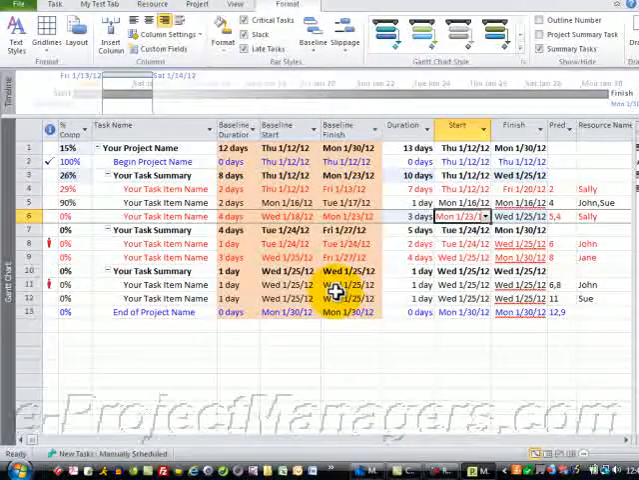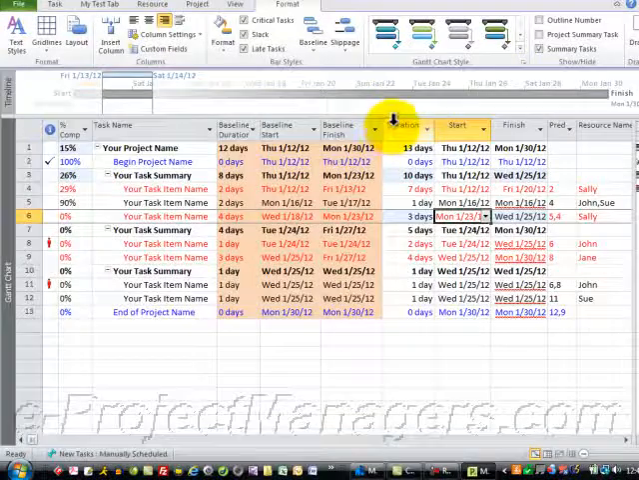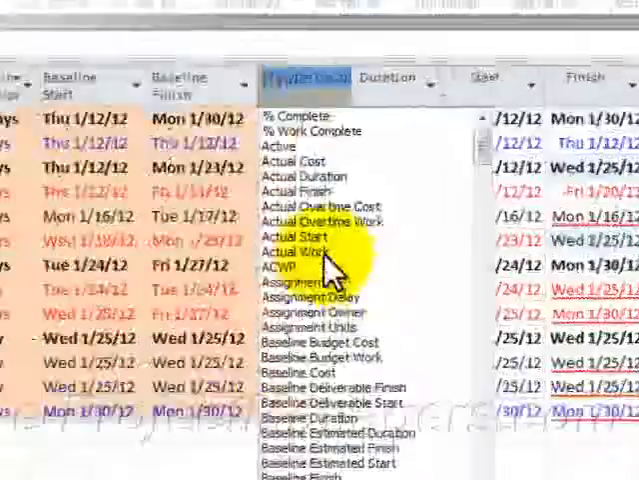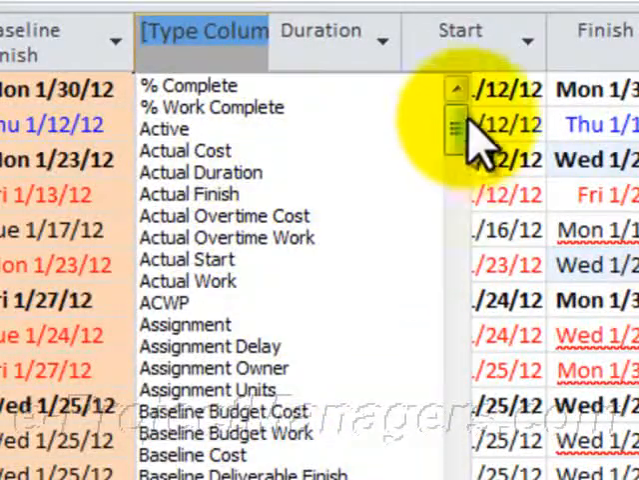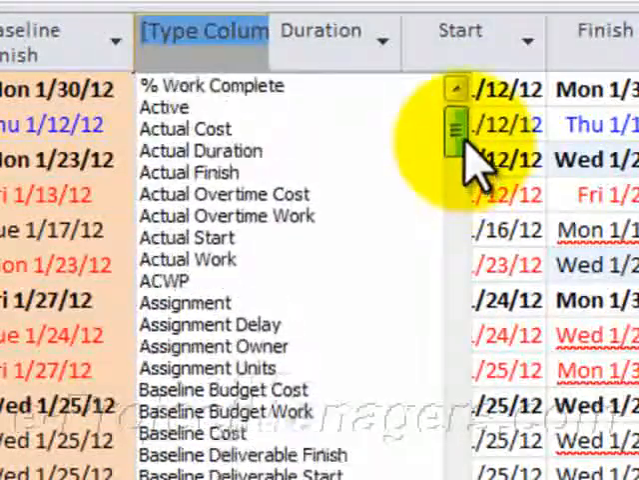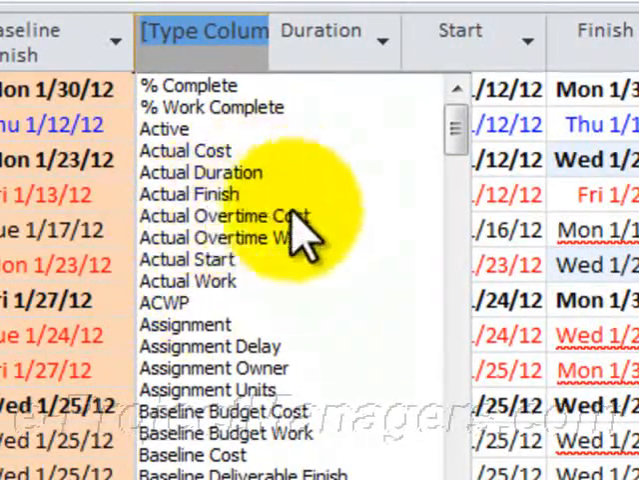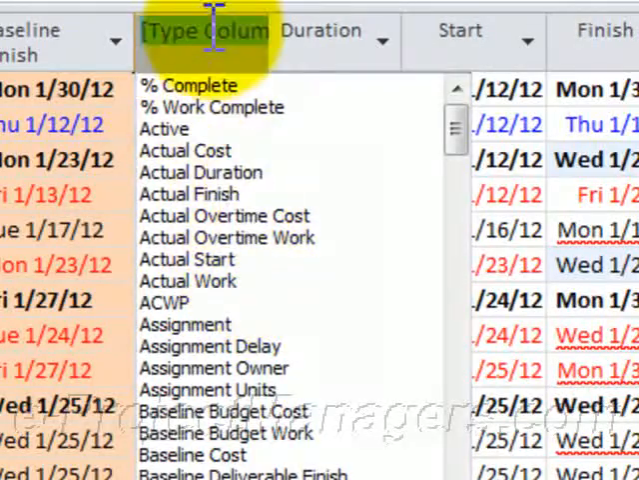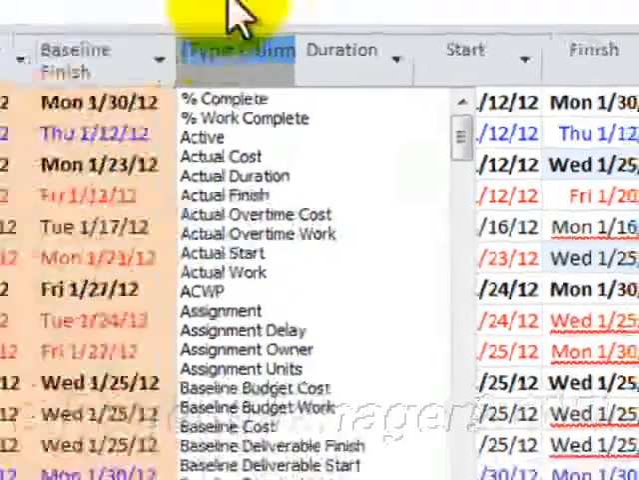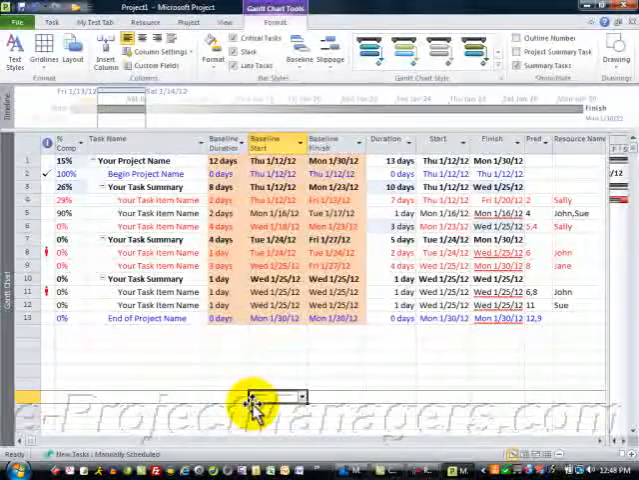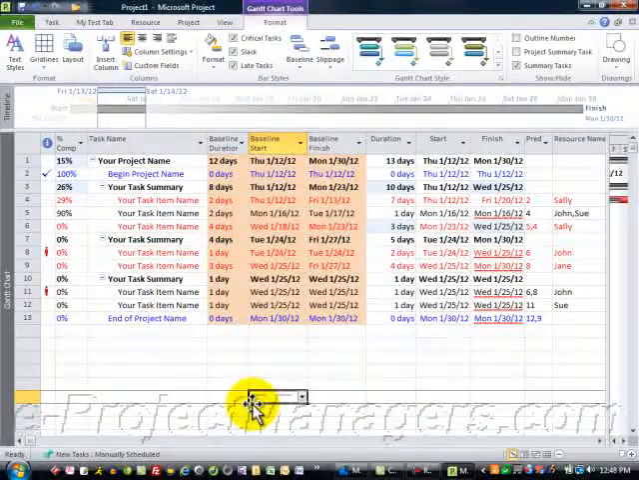I'm going to add a separate podcast to talk about the difference between baseline and another attribute that comes in Project. These are all attributes. These are columns that you can show, which is the actual start, finish, duration, etc. Sometimes people are confused in terms of when to use those, and I'll release a podcast that will verbally explain when to use those.